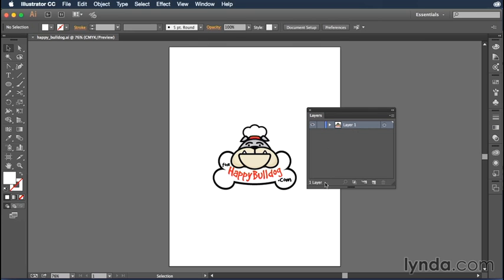Inside of the Layers panel, you have several options at the bottom. You have this button, which will allow you to locate a specific object. You have the Make and Release Clipping Mask button. You have a Create New Sublayer button. And you have a Create New Layer button. So basically, you have two types of layers, regular layers and sublayers. Sublayers are just nested inside of regular layers, and I'll show you how to work with those in a future movie.